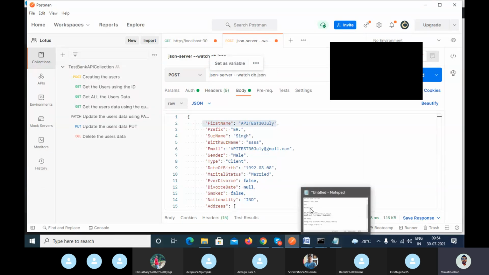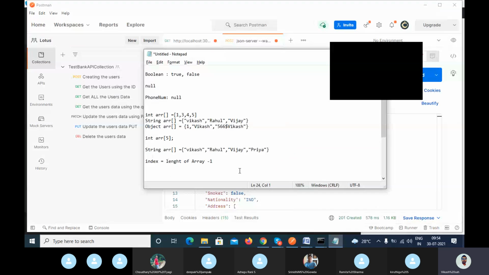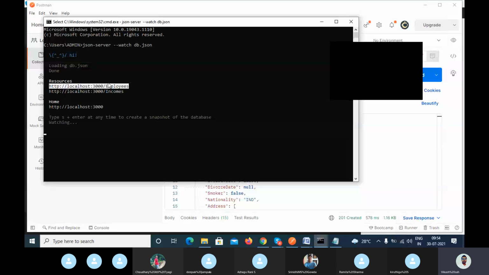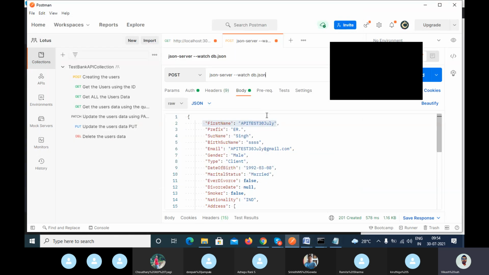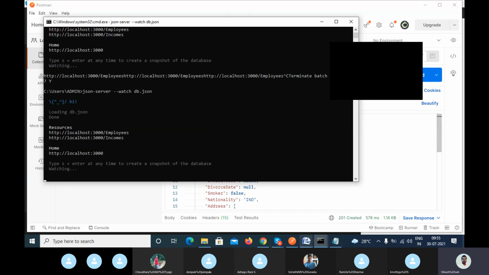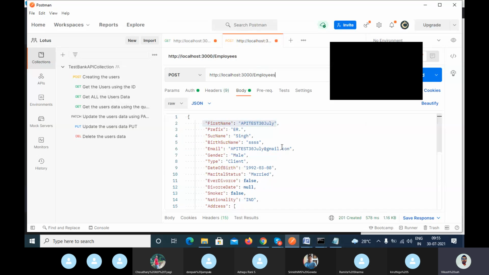Oh man. Okay, what will I do? Not copy. Okay, let me go here. Okay, right click. I've copied it. Let me terminate with Control C, Y to terminate, and start my server again. I have started my server, and this is your URL.